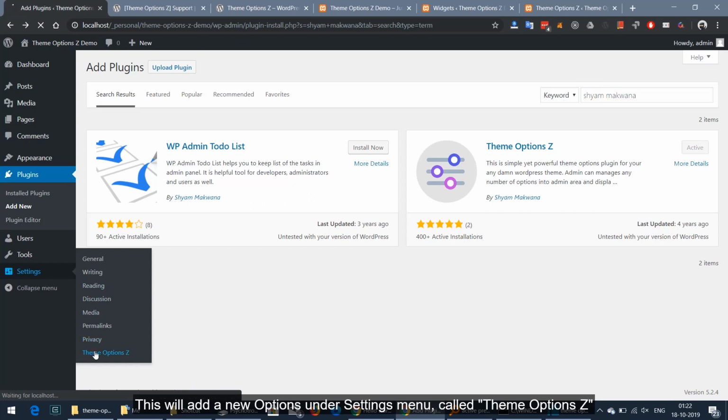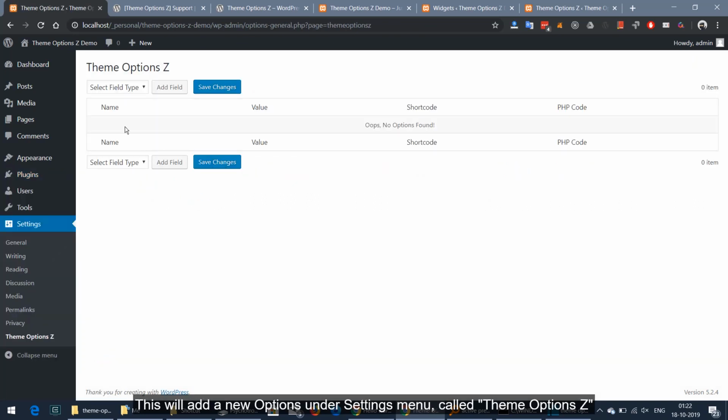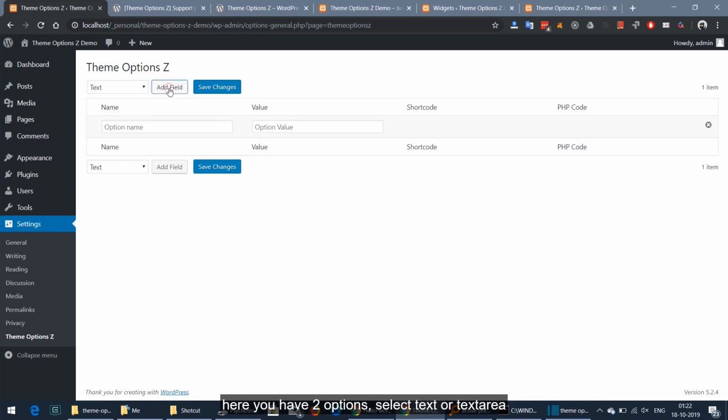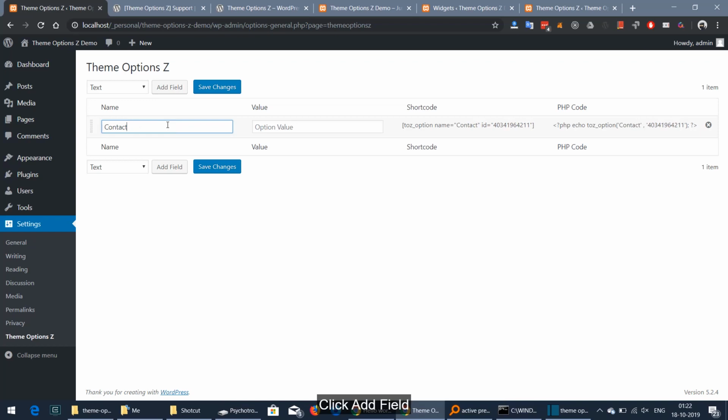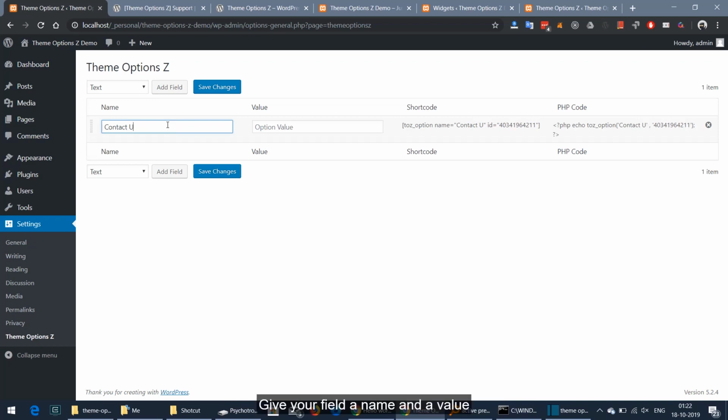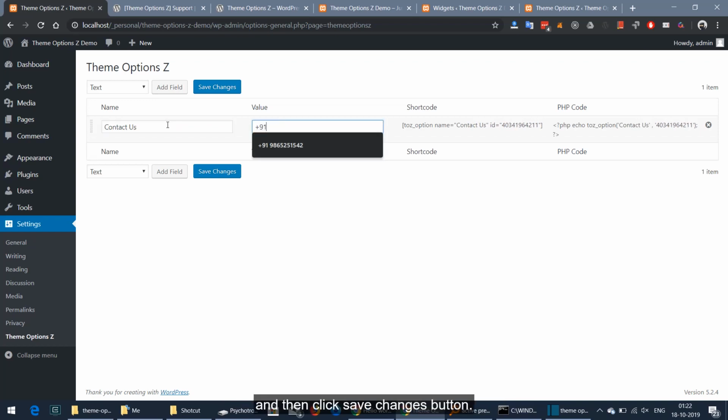This will add a new option under the Settings menu, called Theme Options Z. Here you have two options, select text or text area. Click Add Field. Give your field a name and a value. And then click the Save Changes button.